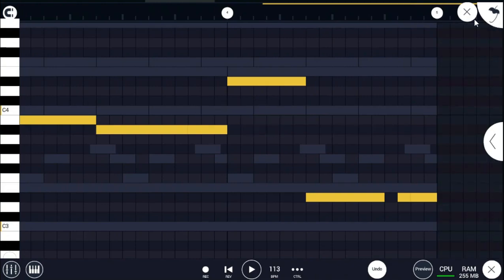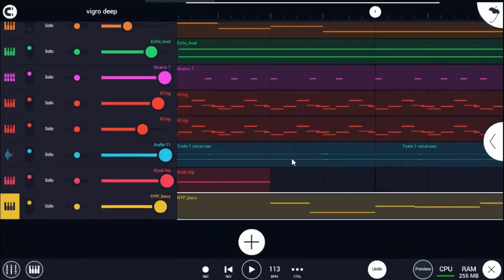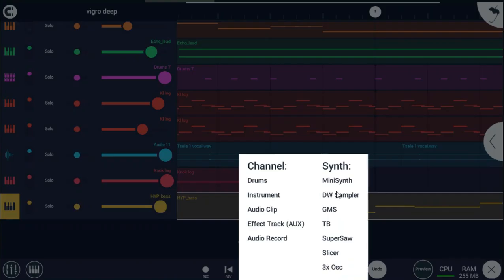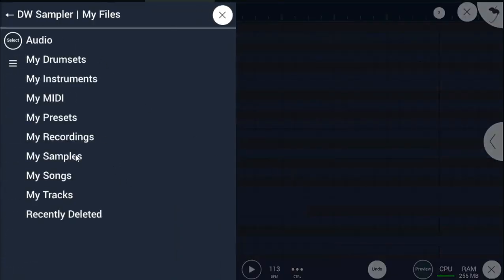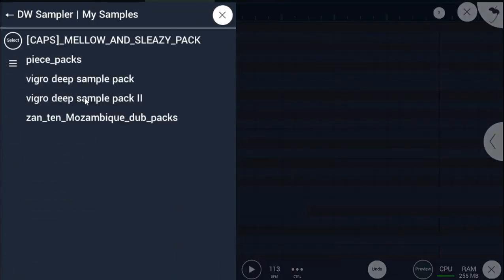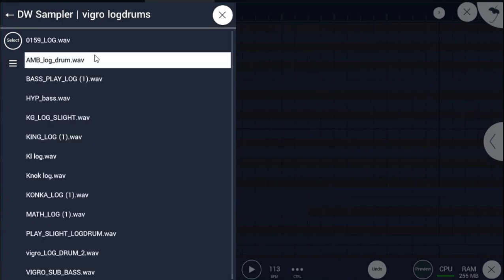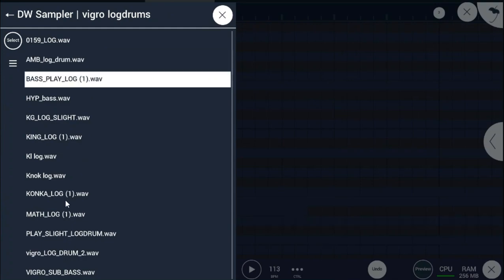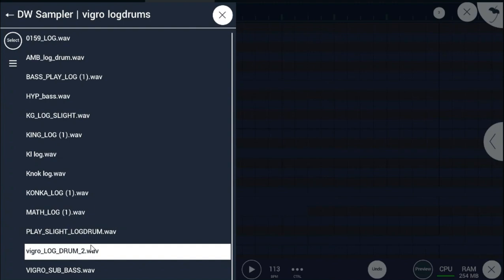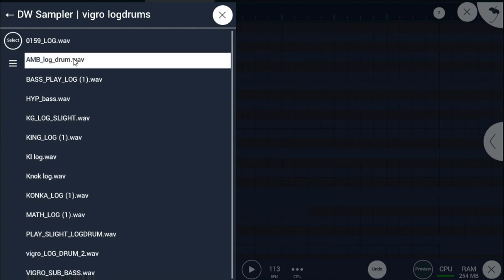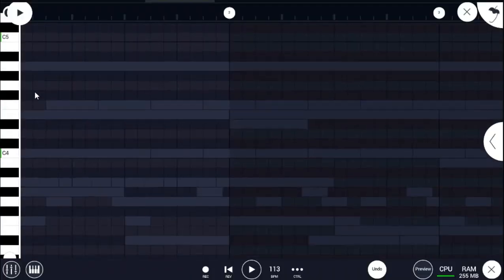We're gonna remove this, and guys, right now we're gonna go ahead and add in our hard log drums. So in order to do that, we're gonna go into the plus button, we're gonna go to DW sampler, we're gonna go to my files, we're gonna go to my samples, we're gonna go to the Vigro deep sample pack, we're gonna go to the Vigro deep log drums, and let's find a nice hard log drum over here. I think the MB log drum sounds nice, could be hard.